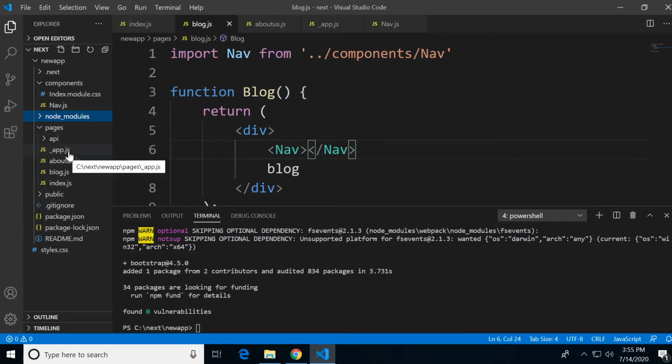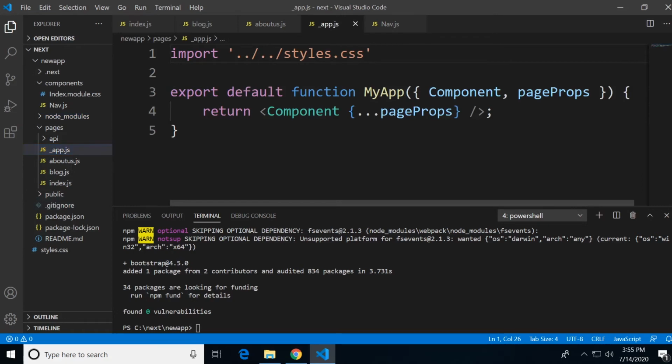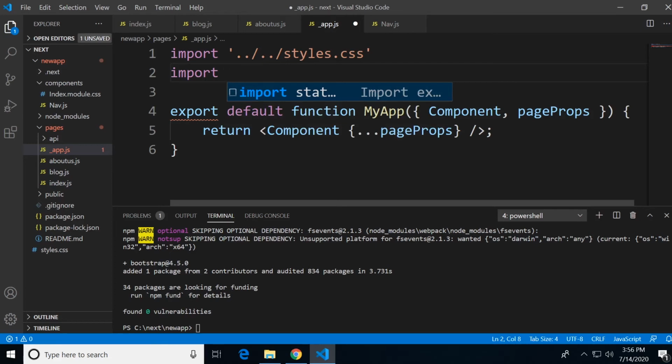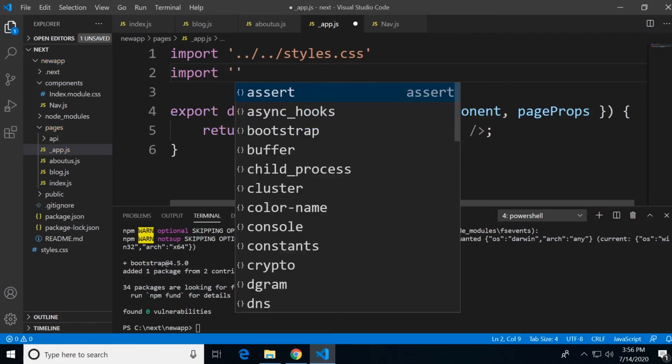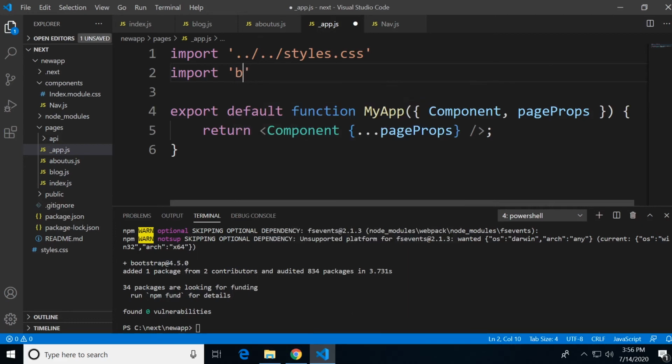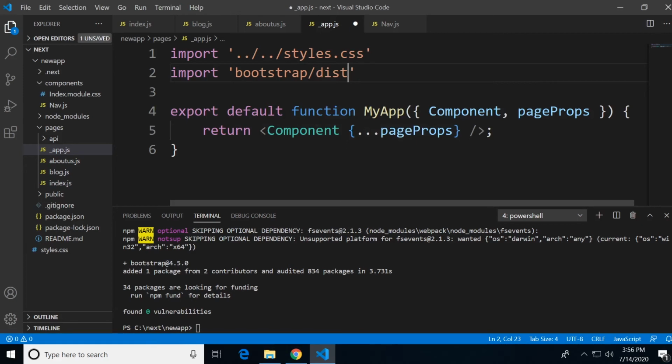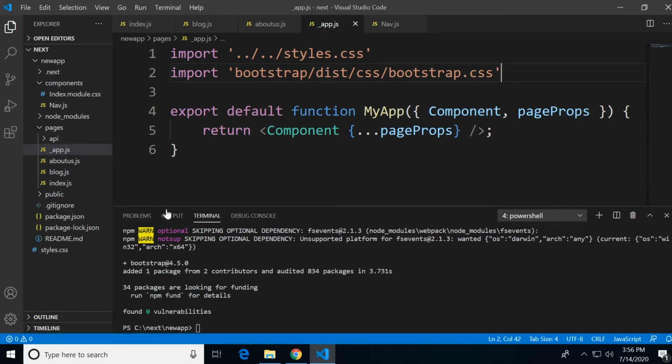To import it into my project and make it available throughout my whole website, I just go into the app.js file. Here I'm going to import, and now I just need to link to where Bootstrap was installed within the node modules folder. It's a folder called bootstrap, and inside of there is a folder called dist. Inside of that is a folder called css, and I'm just going to use the default bootstrap CSS file. There is a min file in there, but I'm just going to use the bootstrap CSS file. Okay, so that's all there is to it.